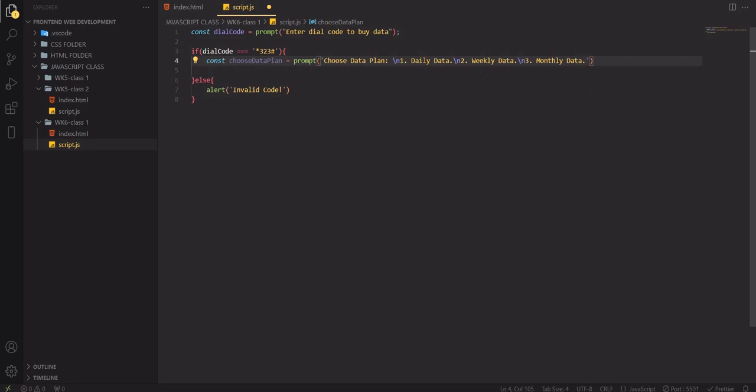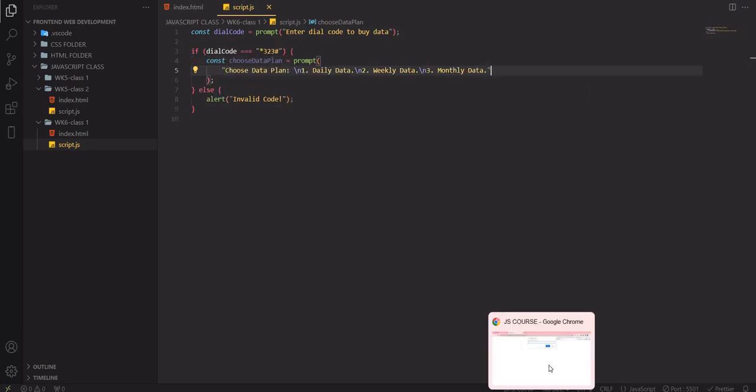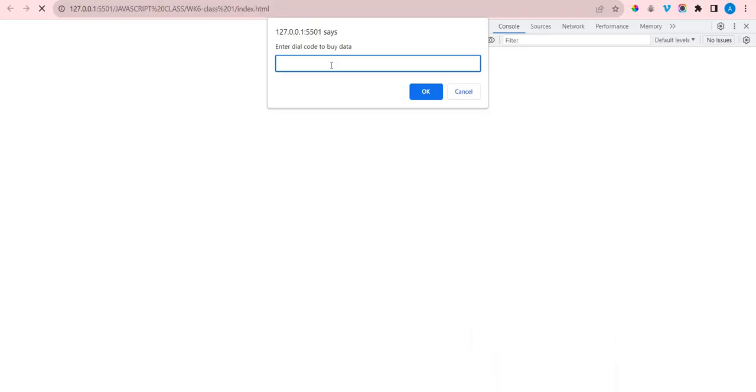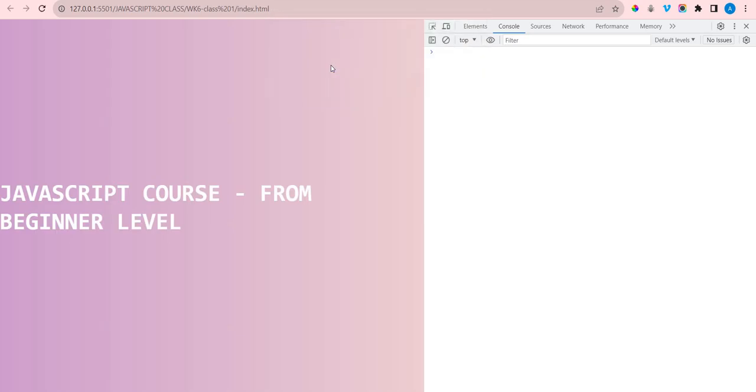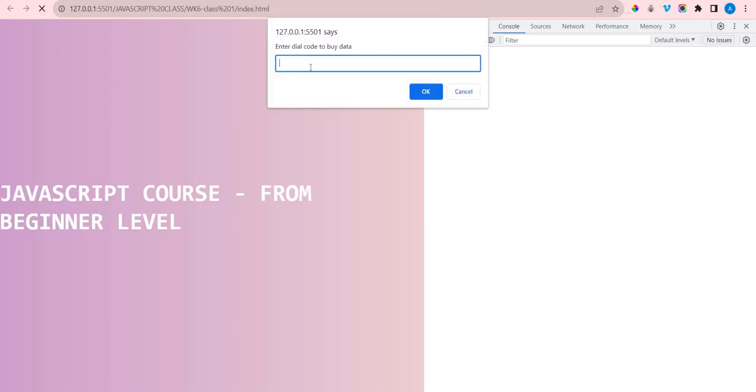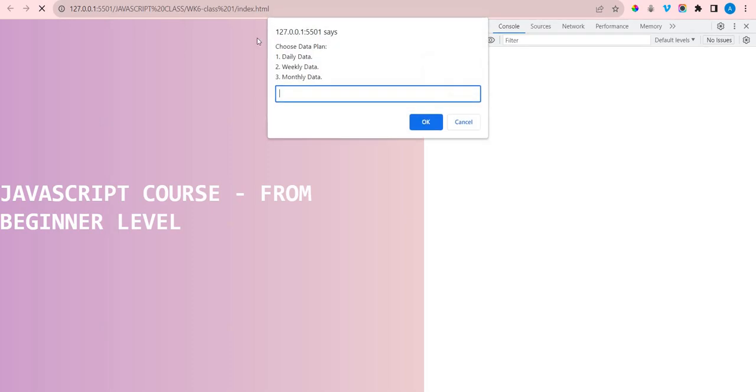So if we save this now, let us see how it looks on the browser. So let's say enter dial code. So say *323#. We press enter. What's the problem? Okay, so let's do it again. *323#. Then we press enter. Can you see? Choose data plan. 1 daily data, 2 weekly data, 3 monthly data. So this is what I'm talking about, the multi-line text.